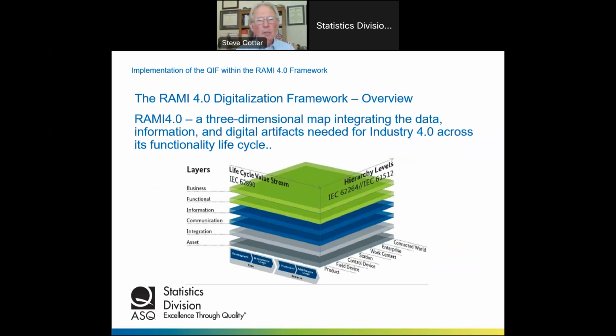It's directly from the details of the asset administration shell. So this is the overall design. It's a 3-dimensional map integrating the data, information, and digital artifacts needed for Industry 4.0. We'll go to the next slide then. We have the hierarchy levels, we have the life cycle value stream, and then we have the business layers.